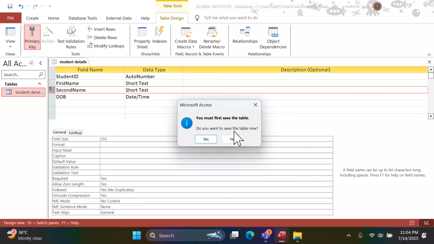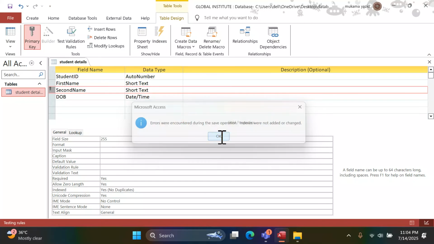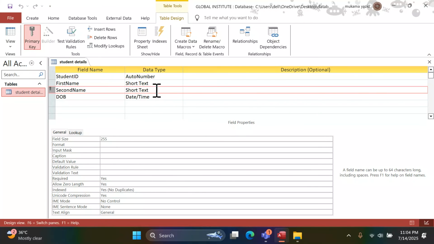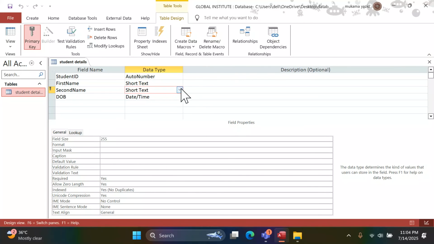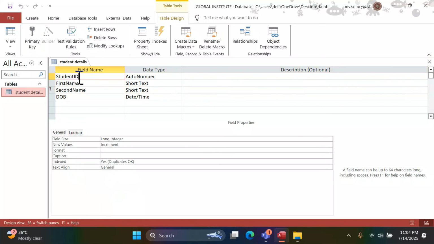Do you want to save the table now? Let me click yes. And the primary key cannot contain null value. So it means the value we chose here is wrong. This is the short date. Maybe let me see. Let me transfer this one to be the first one.